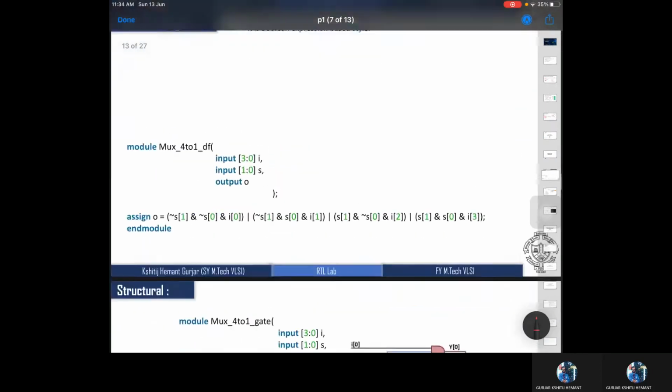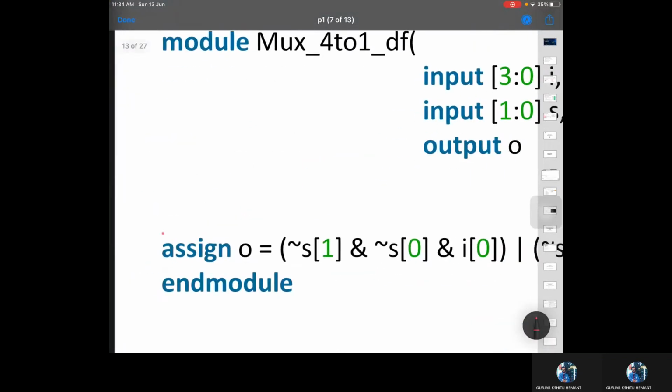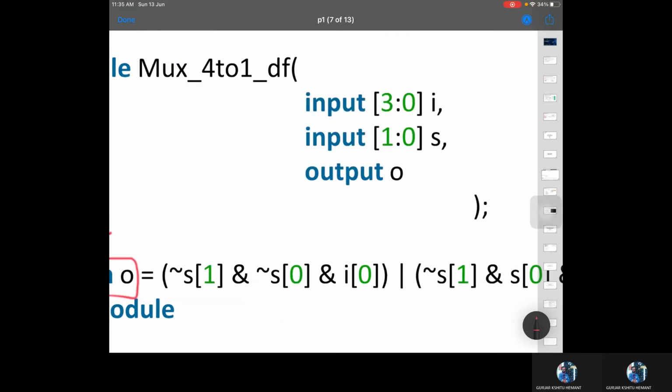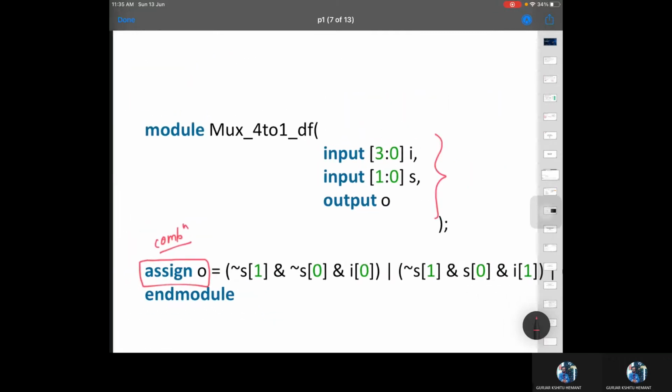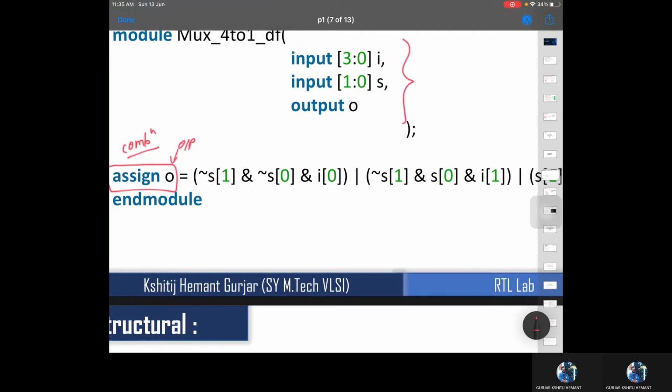Next we have data flow or logical based. This is more like purely combinational. Why? Because in combinational circuits we use assign. When we use an assign statement, this is more combinational oriented, right? These things remain the same as we have seen earlier. Now assign O means output. This is our output. From basic digital electronics, we know the output expression of a 4:1 mux. You can Google it and just see that.